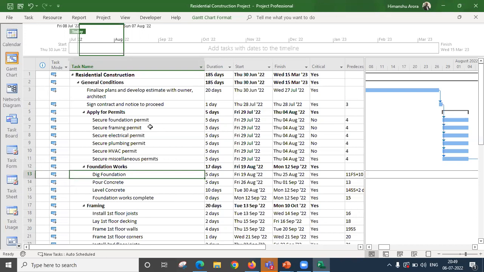Similarly, we have another type of dependency, which is start to start. What does it mean? The dependent activity can only start once the activity on which it depends has started. So once the first has started, the second activity can start. The second activity can start at a later time, but its start depends on the start of the first activity.